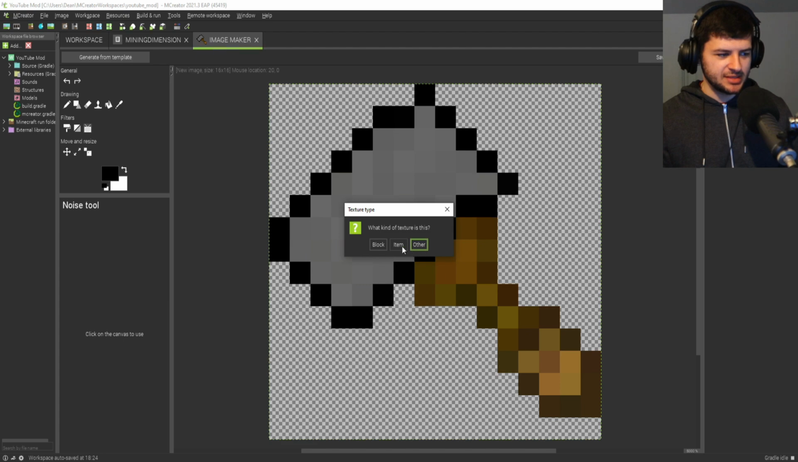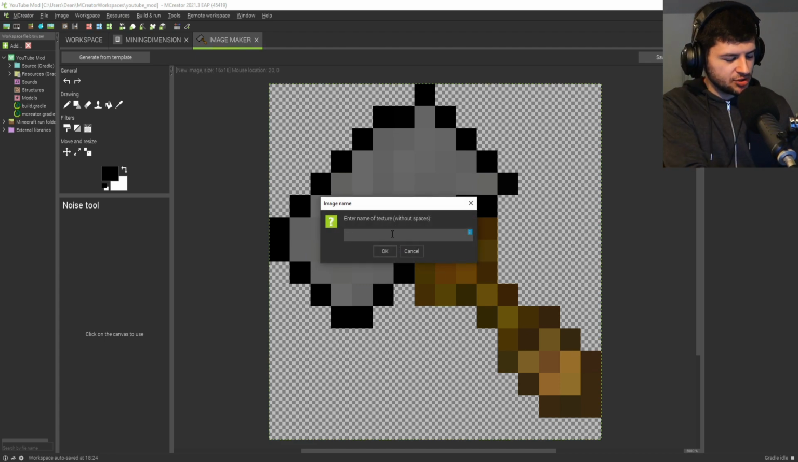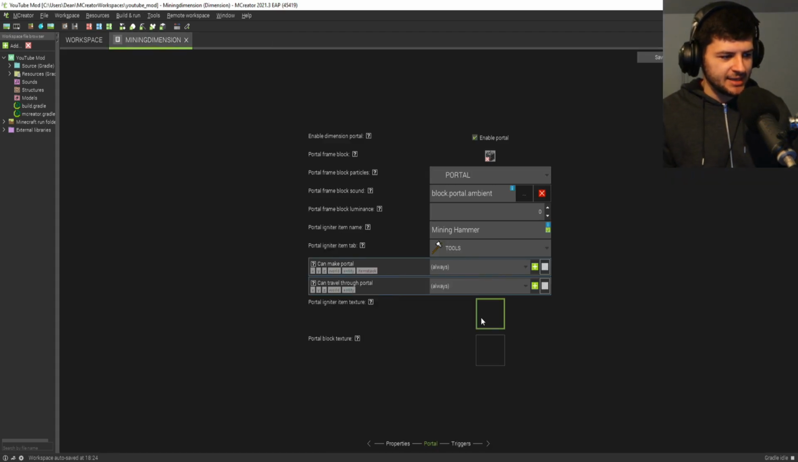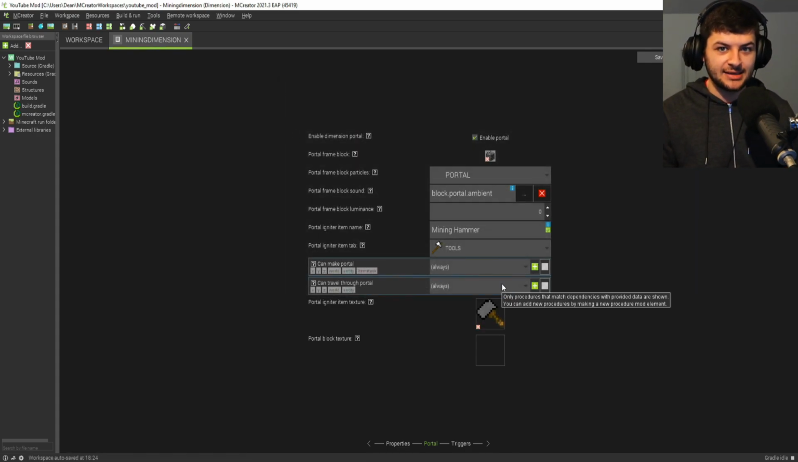So the texture of this is an item for the portal igniter, so just call this texture whatever your portal igniter was. Mine was the mining hammer. Press OK, and we can X this off, and now we can go back to the portal igniter item texture and double click on this one we made, and it makes the igniter for us.